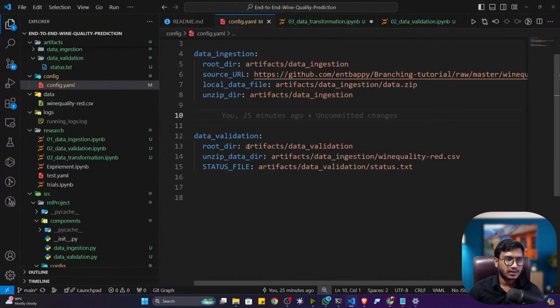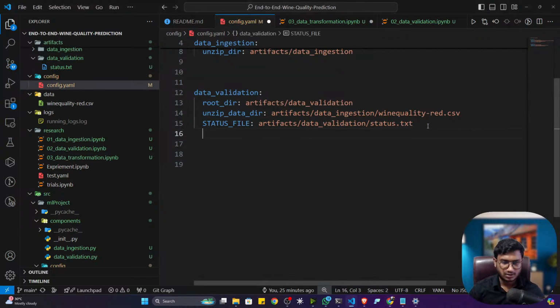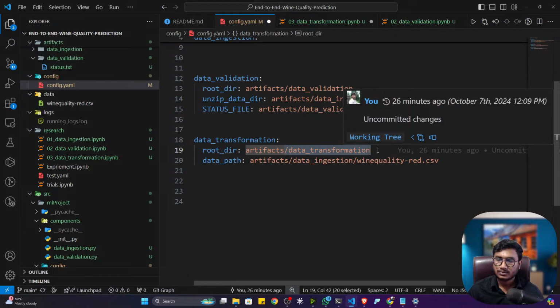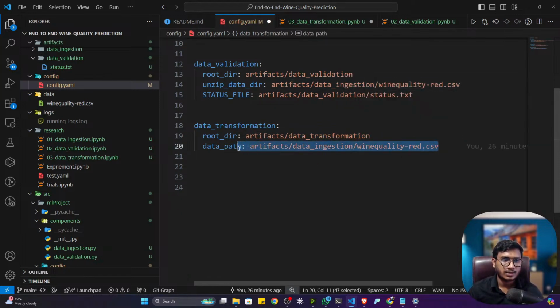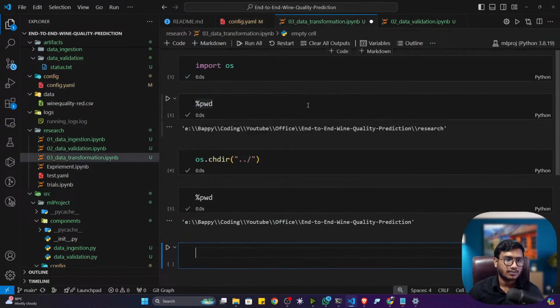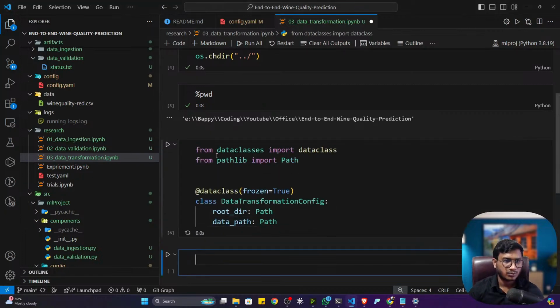First thing, let's update the config.yaml. So this is my data transformation configuration. Okay, so it will create a data transformation folder. Inside that I will keep all of the transformation artifacts. And this is my data. From here I'll be reading the data, the data path. Now let me save and let me create the entity as of now. So this is your entity. I'm returning these two paths only.